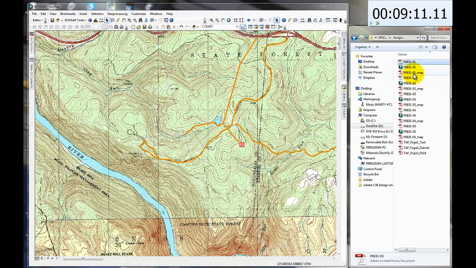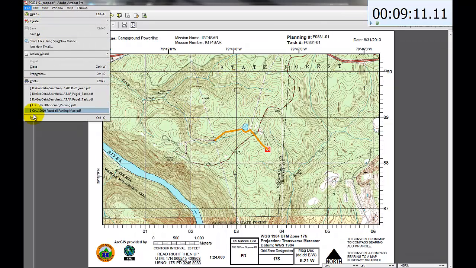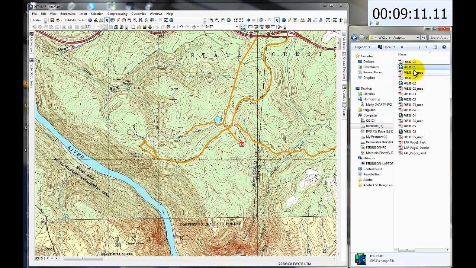Let's look at one of the task maps. So here is the task map for that same assignment. This was the power line assignment, the campground power line. When you run the create assignment tool, it centers the map on that assignment, highlights that assignment area, and then prints the map. And it used the default scale. This was built into the assignments, and all this other information is printed on there. So there's the task assignment form and the task map, and then you also get the GPX file, which is here.